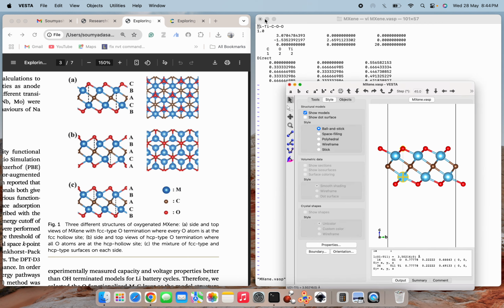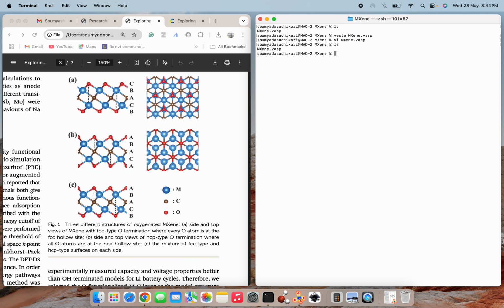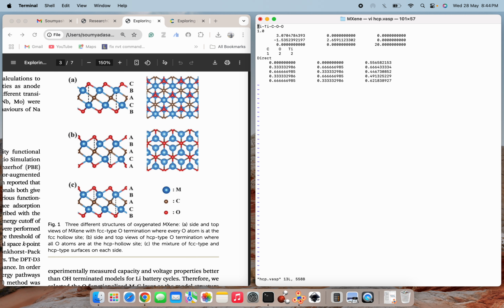So let's go and do the same thing. I am not going to make any modification to the earlier file; rather, I am copying the same MXene to another file. This is the HCP kind, so I am naming it hcp.vasp. So I have copied the same thing into a new file, and I am going to open this HCP one here.